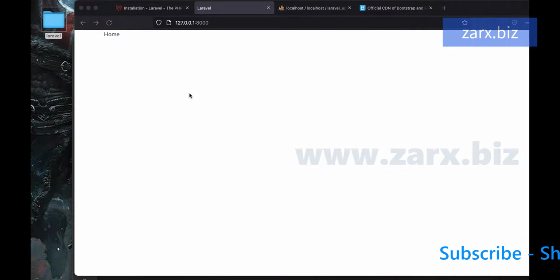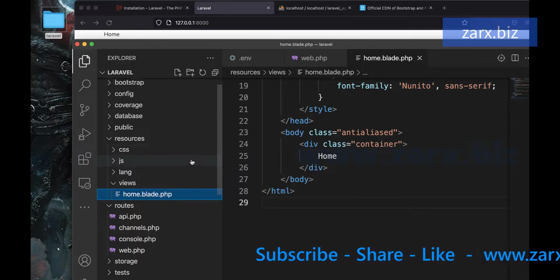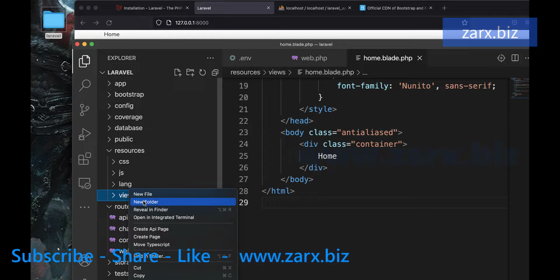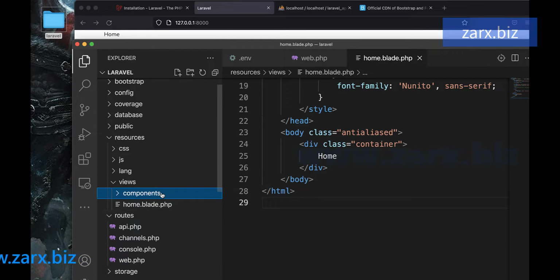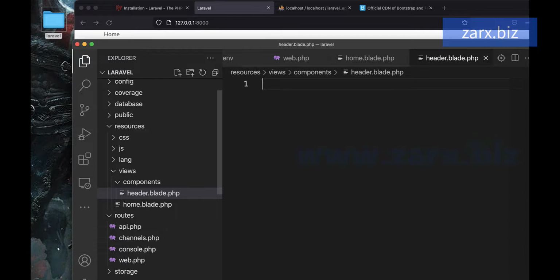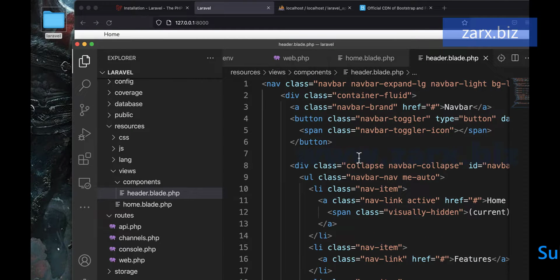So here what I'm going to do, we're going to create a Laravel component. So for that, in the view directory, I'm going to create a folder with the name of components. Alright, and inside this components folder we are going to create a new component. I'm going to call it header.blade.php, and I'm going to paste this navigation there. The reason is we're going to call this header on multiple pages, and we will make changes only in this file, and it will reflect on every page.